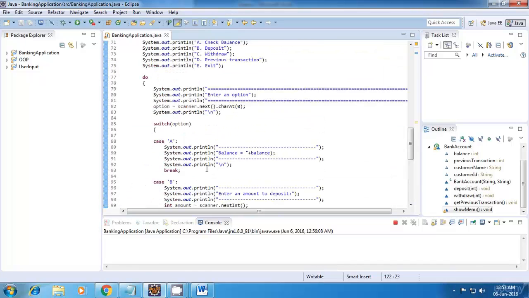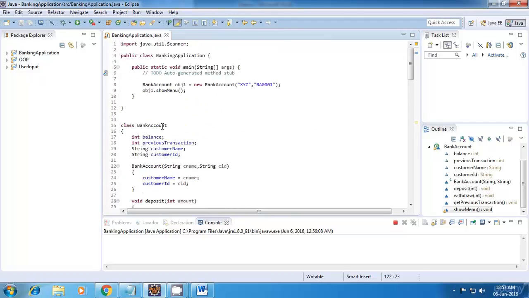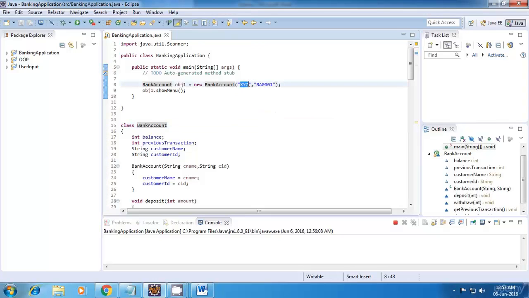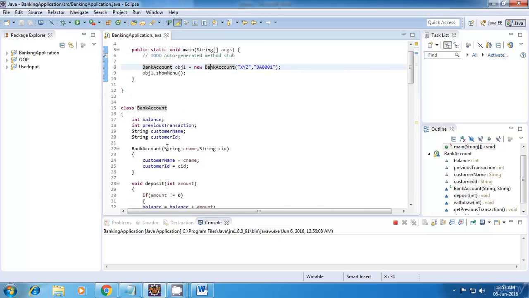For running, we'll have to create an object of bank account. As you can see, I've already created an object of bank account over here, and I've passed 2 values in its constructor. Whenever I create an object, this constructor will be invoked and it will load these 2 values into these variables. So this is the customer name and this is the customer ID. And after that, I'm just invoking the show menu method. So let's run this program.